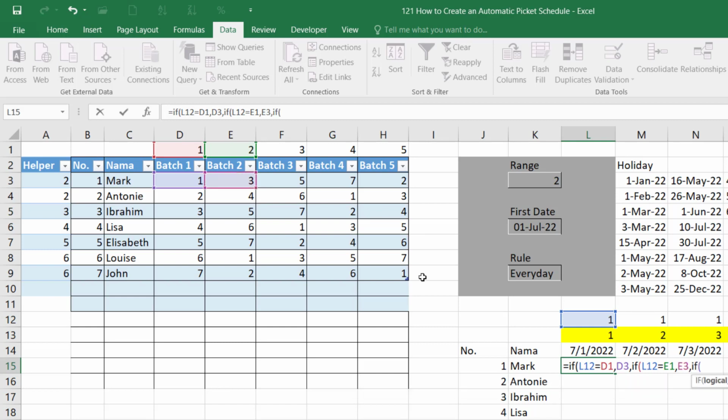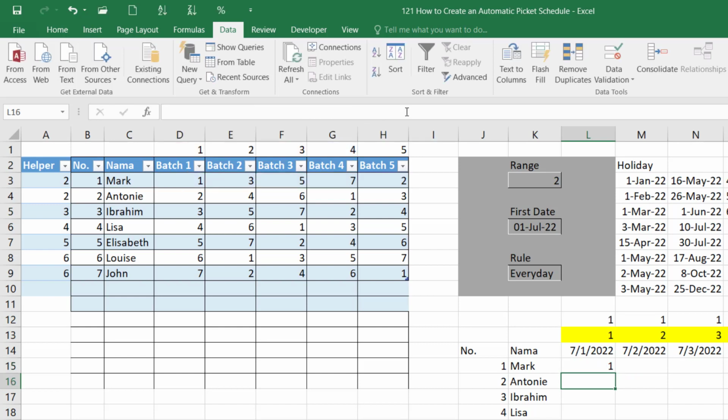If L12 here equals the third batch here, so the reference is to here. If the reference here equals the fourth batch here, G1, then the reference is to here. And if not, just the reference is here. Just use the close bracket. And then 1, 2, 3, 4, close, close, close, and then enter.